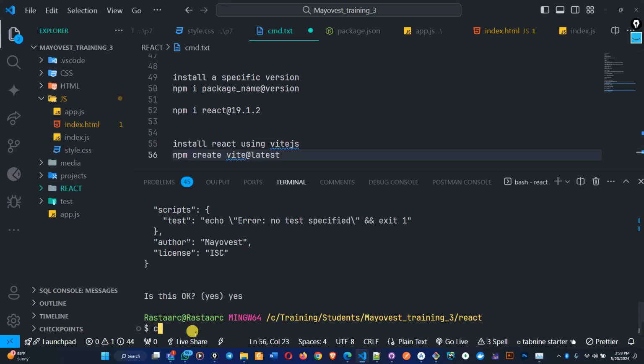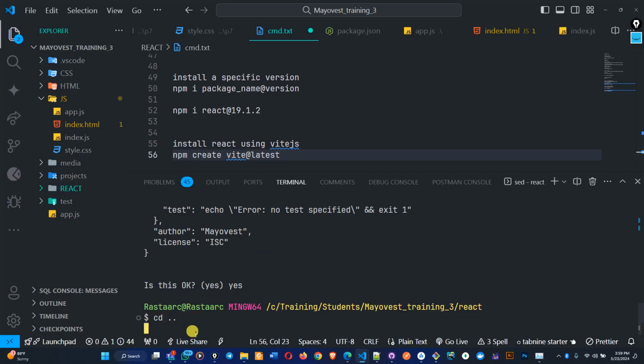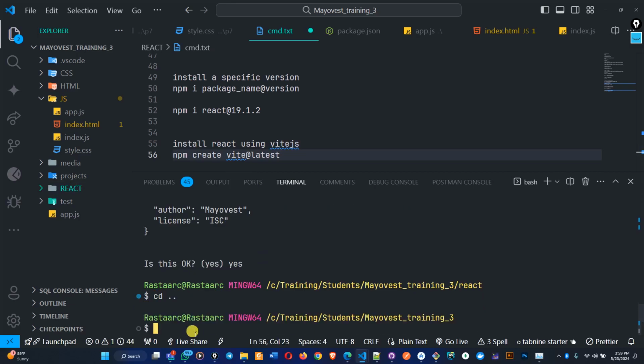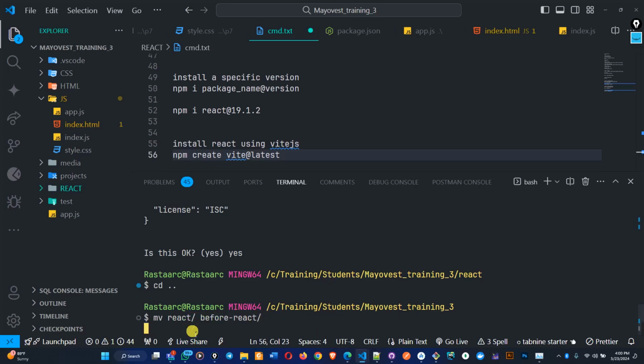So cd, there's a command I want to use now, which is like rename. You rename here, but here it is known as move, which means you are moving one thing from one place to another. So what do I want to move? I want to rename that folder from React to before React, because I want to create another folder as React, so that that's where we now have the actual React stuff.